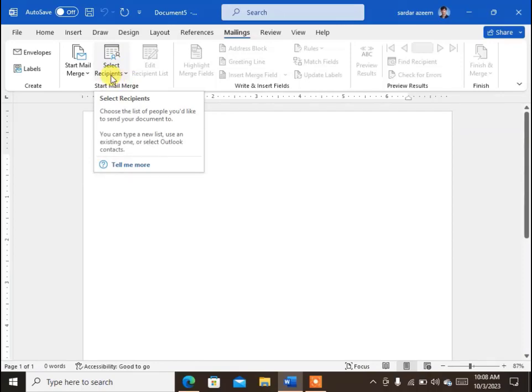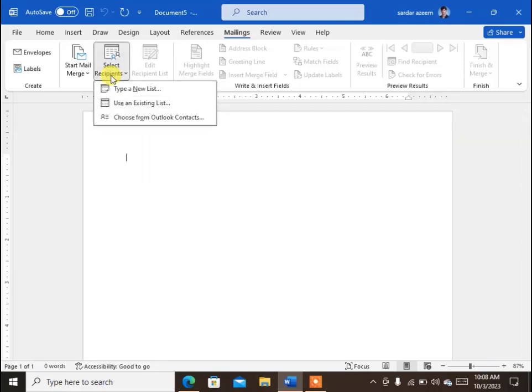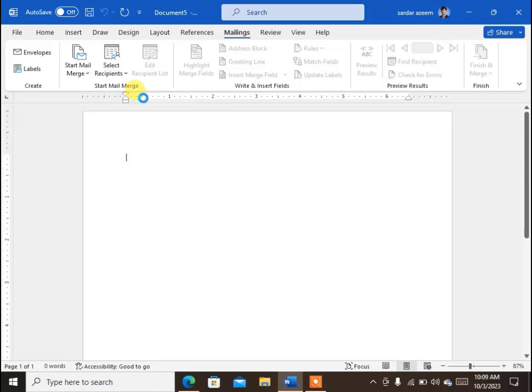Next to that, it says Select Recipients. Recipients means the persons who will receive the letter. Let's see what the options are here. Type a new list, use an existing list, choose from Outlook. Type a new list is used to create a new list of recipients. Use existing list means that I have prepared a list already and I'm going to add that list over here. I will do it tomorrow. Today we will type a new list. For that purpose, I'll click type a new list.